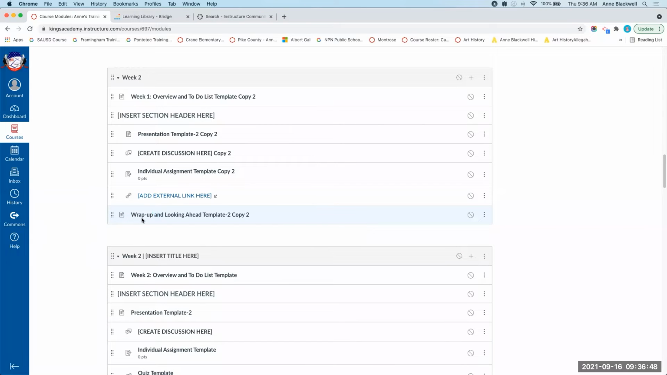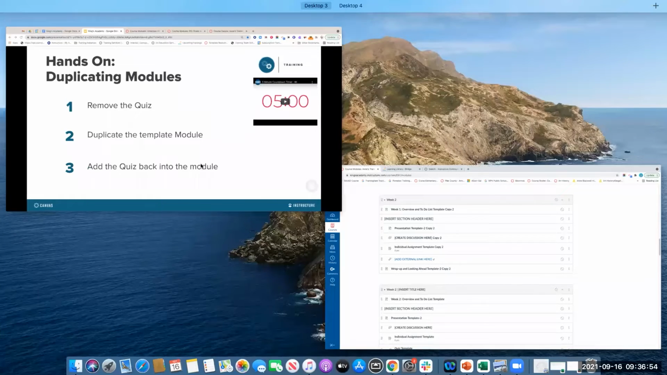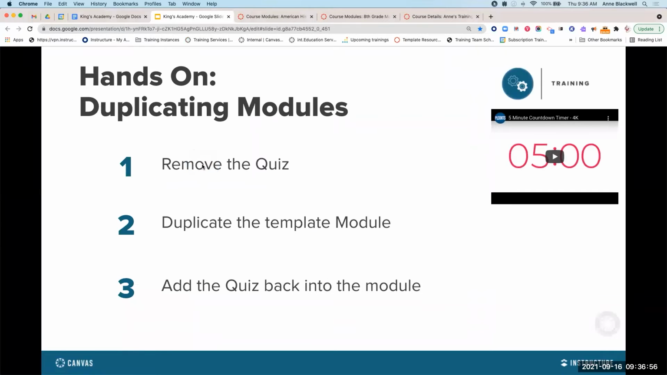So just to give you a little bit of time to do that, remember you do have to remove that quiz, hit the 3 dots and hit remove, and then go up to the 3 dots and hit duplicate. Don't worry about adding the quiz back in, all right?